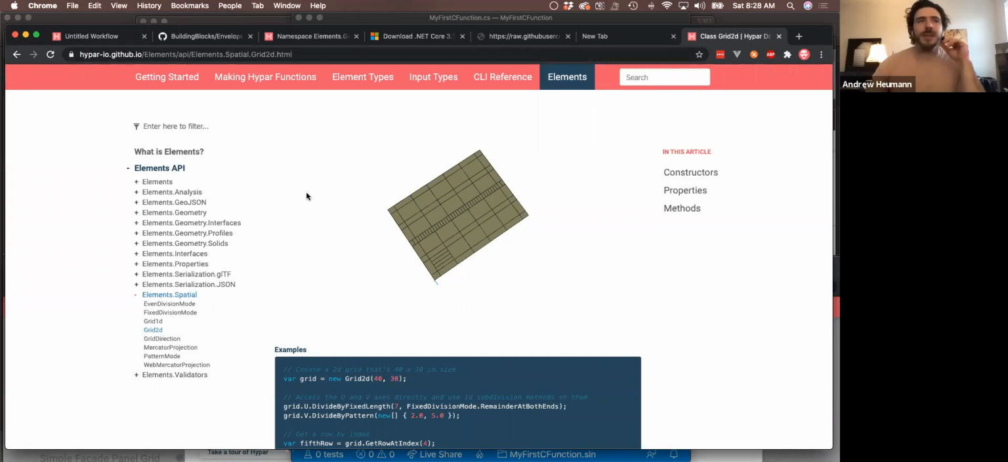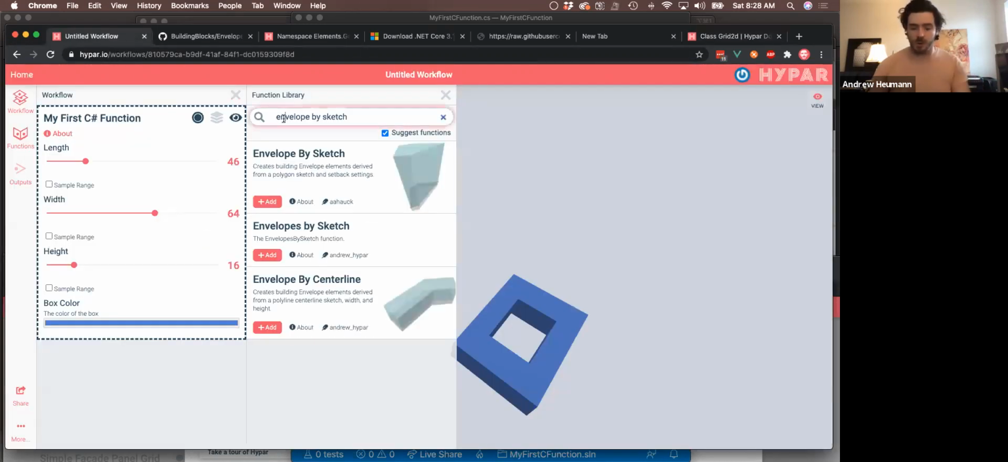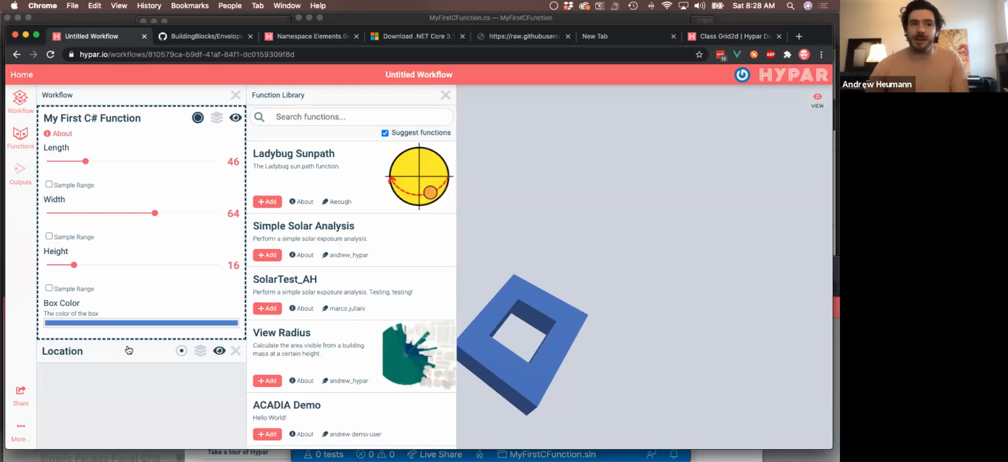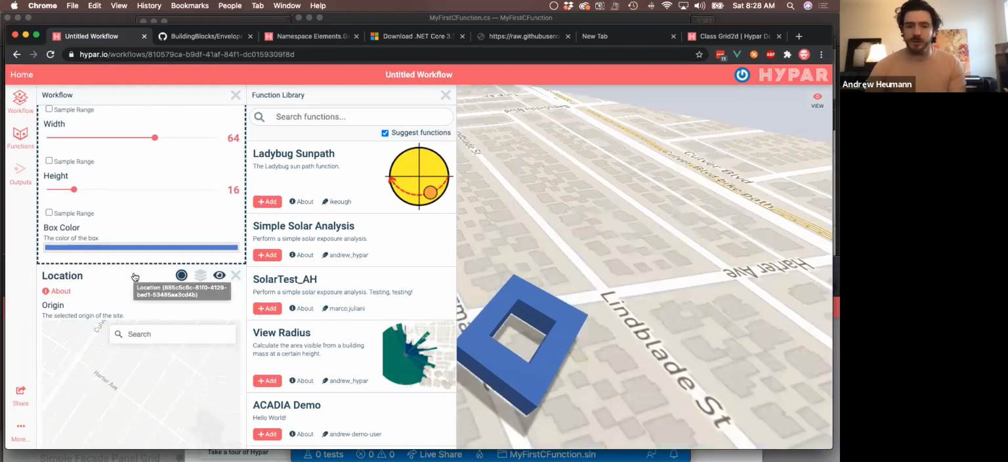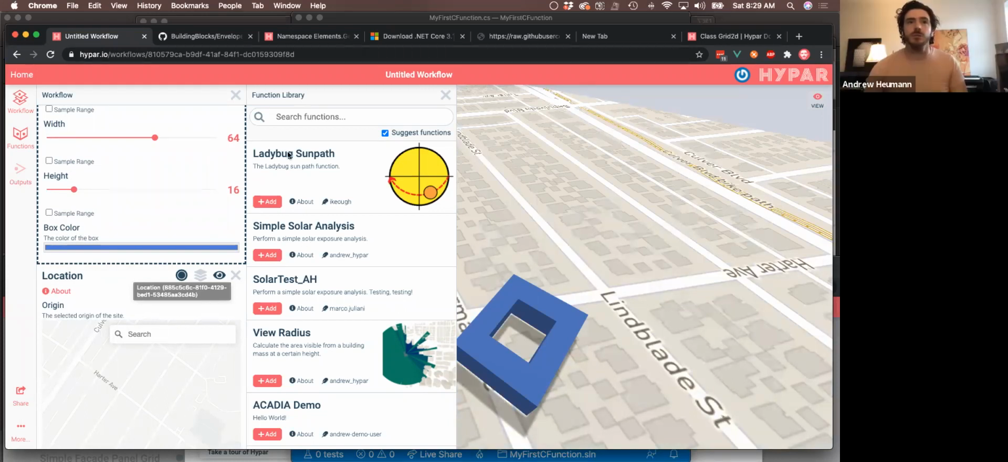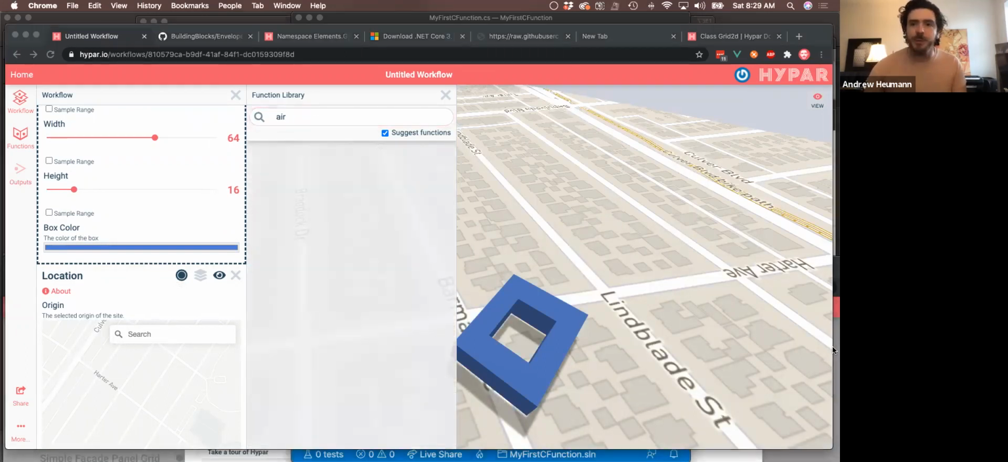Yep, absolutely. In fact, our own location function does this. The location function uses the Mapbox API and makes a call. Because all of this is just regular .NET Core C# stuff, you can use whatever library you want. You can use System.Net.Http, a web client, or RestSharp, whatever you're familiar with. And you can totally just call into other APIs.